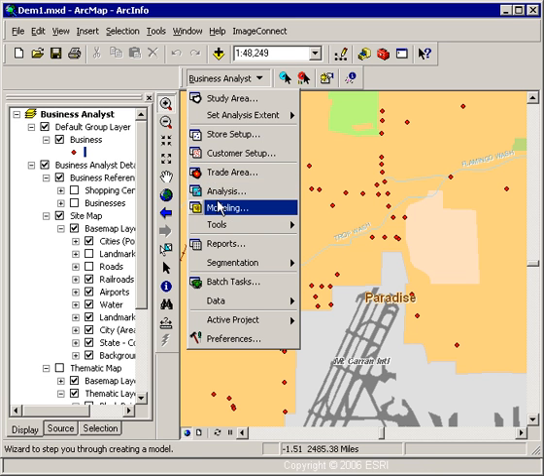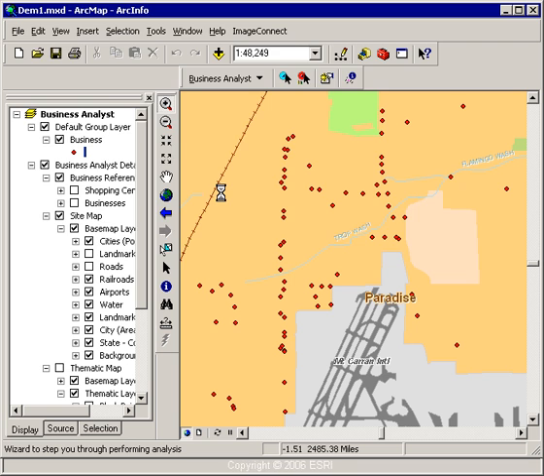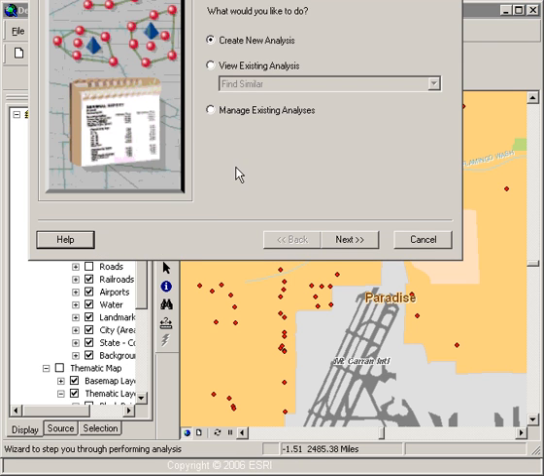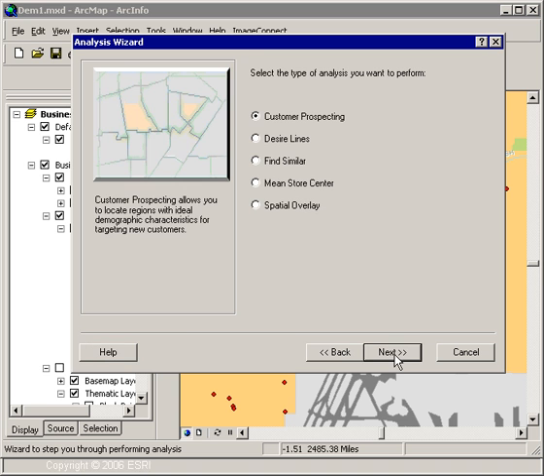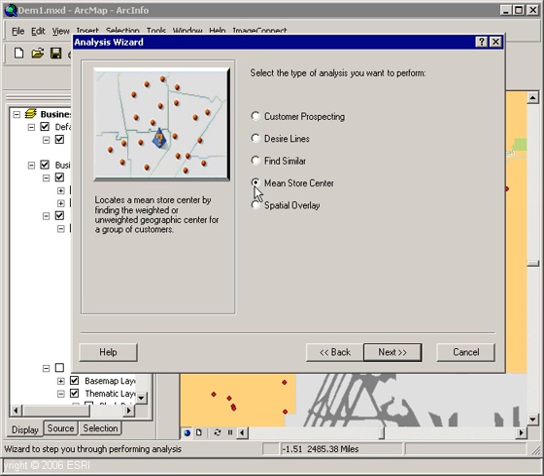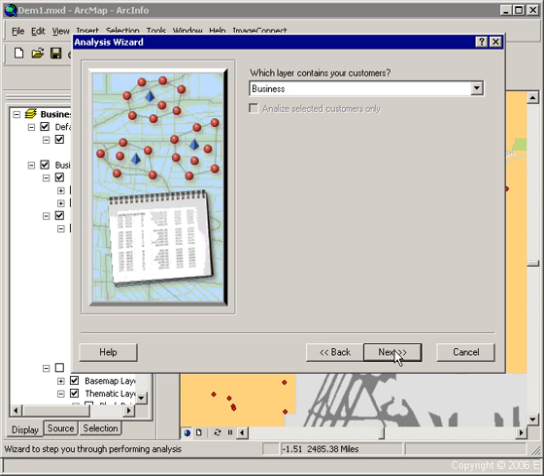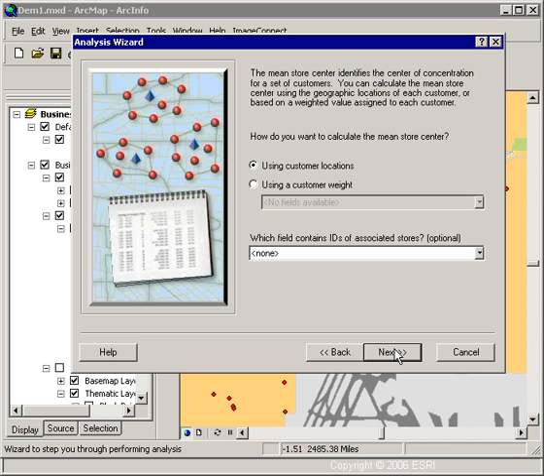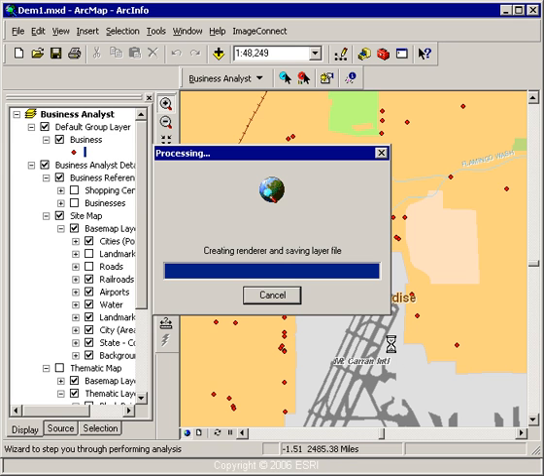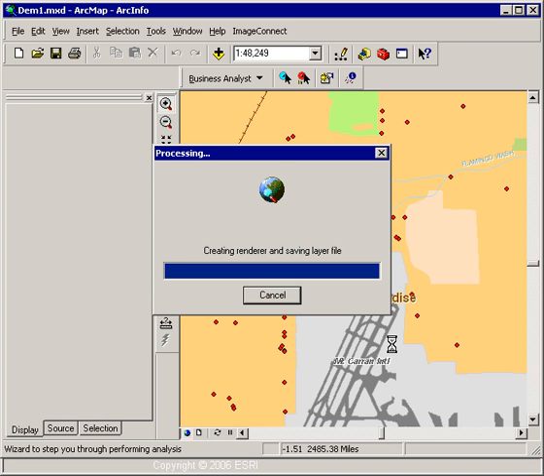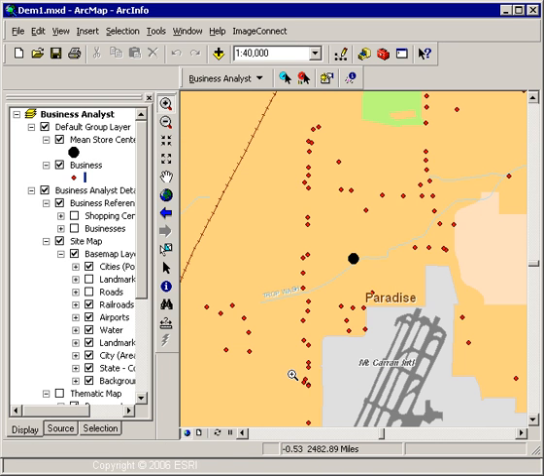And on the analysis menu choice, I'm going to go ahead and find the mean center. So what is the central location of all those businesses? Mean store center is going to tell me that. It's going to make a new layer, a new point layer, given those businesses. And the new point layer is going to be the centralized location where I can then get to any of those stores quickly and easily.